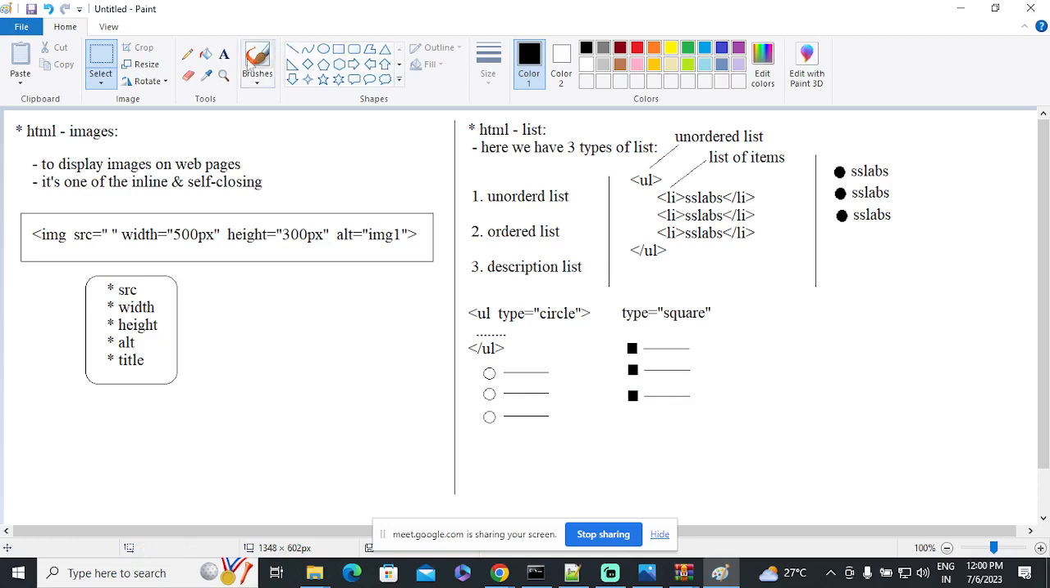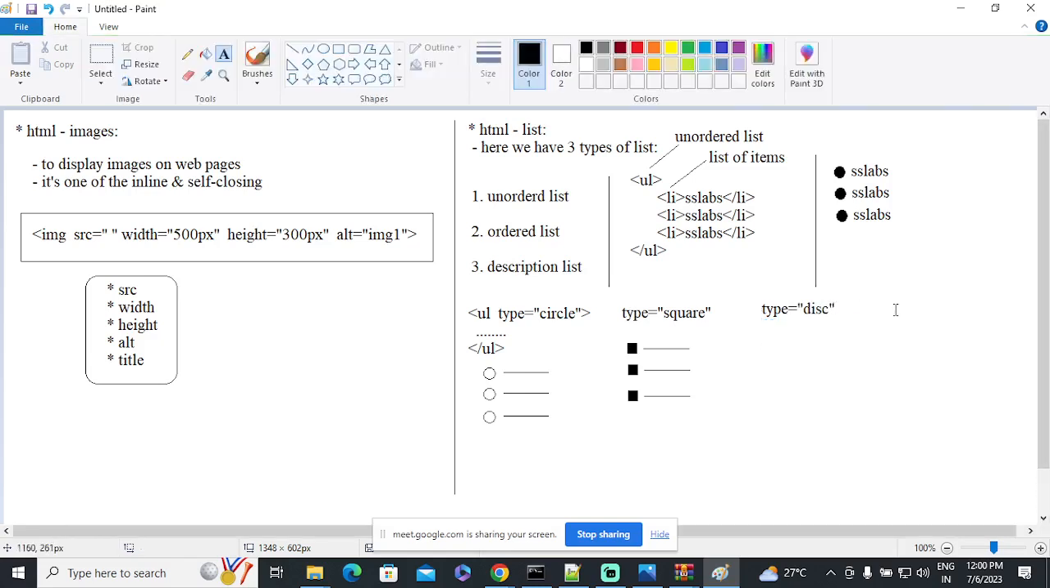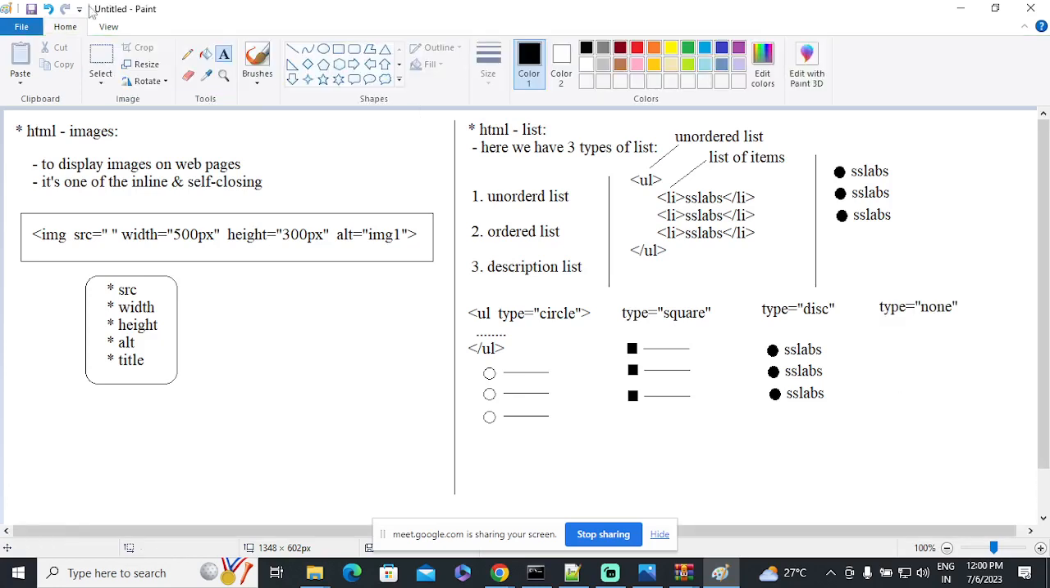By default you will get disk only. If your type is disk, then also you will get disk, guys. Default you will get disk, and even if your type is disk also, you will get disk only, guys. Suppose you don't want anything, you want only the plain list, you just use type is equal to none. So you will get only the plain list like this, guys.